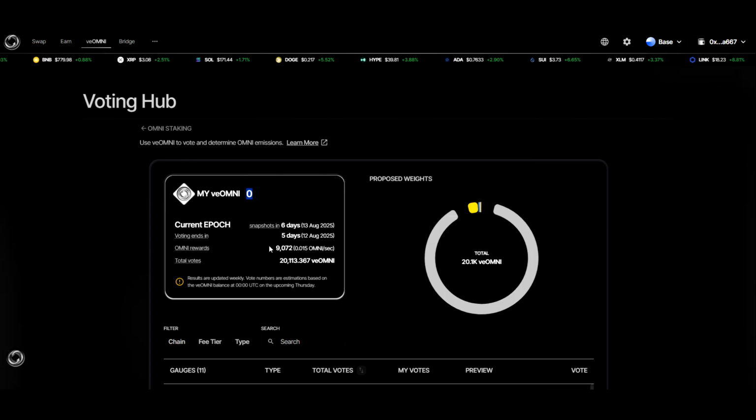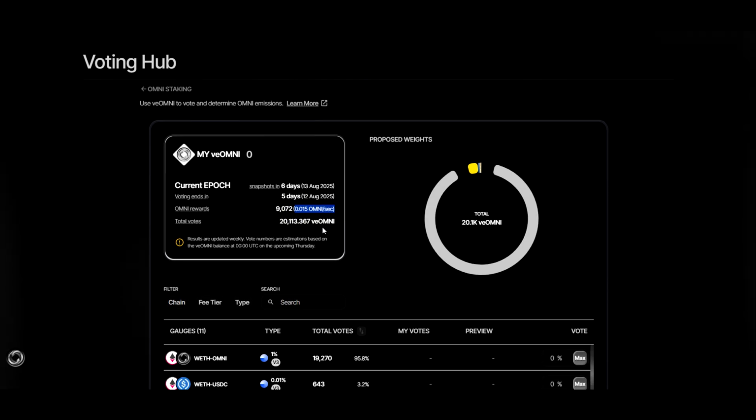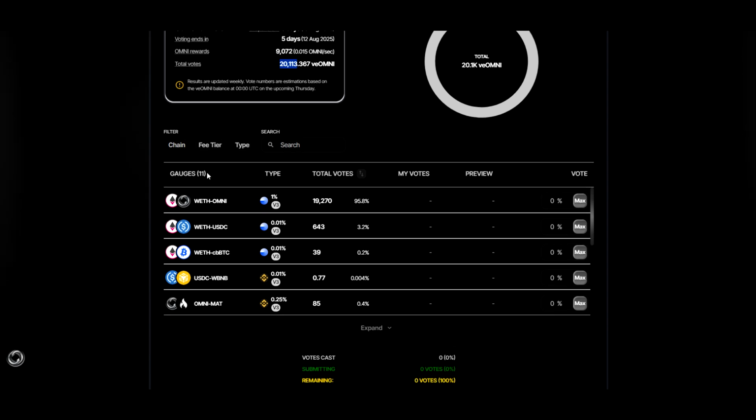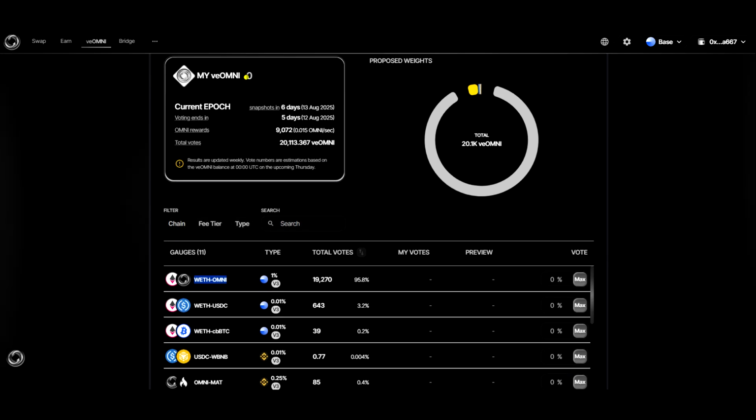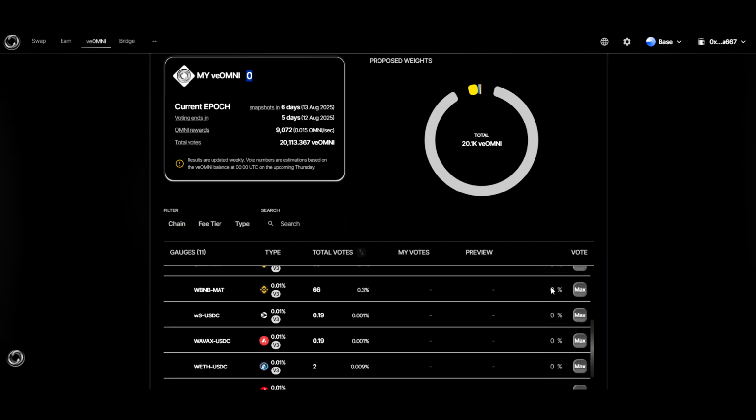The amount of Omni rewards that will be going out and the speed at which that Omni is created, and then the total votes we have of veOMNI holders. So right now this is a little over 20,000. Down below you can see the gauges that you can vote for. Right now WETH, Wrapped Ethereum, and Omni is leading by a very large margin, almost 96% of the overall vote. And if I did have veOMNI in my wallet, I would be able to do my voting here.